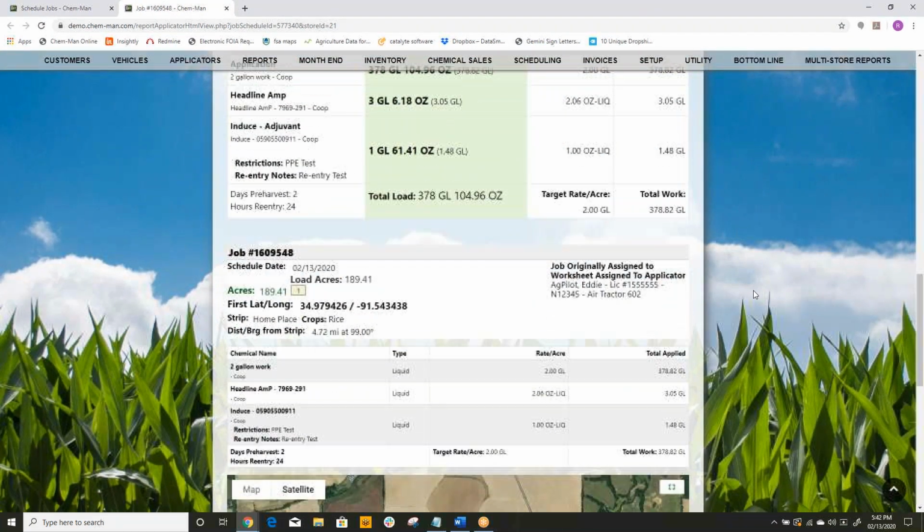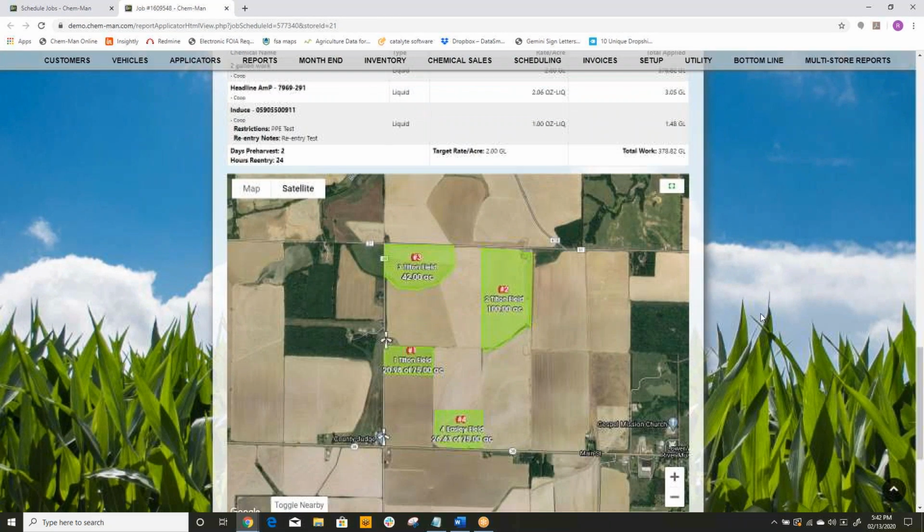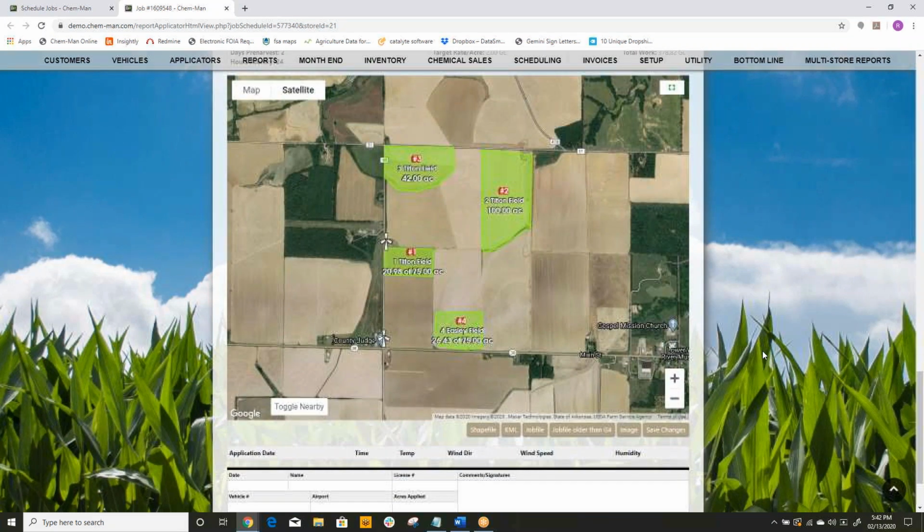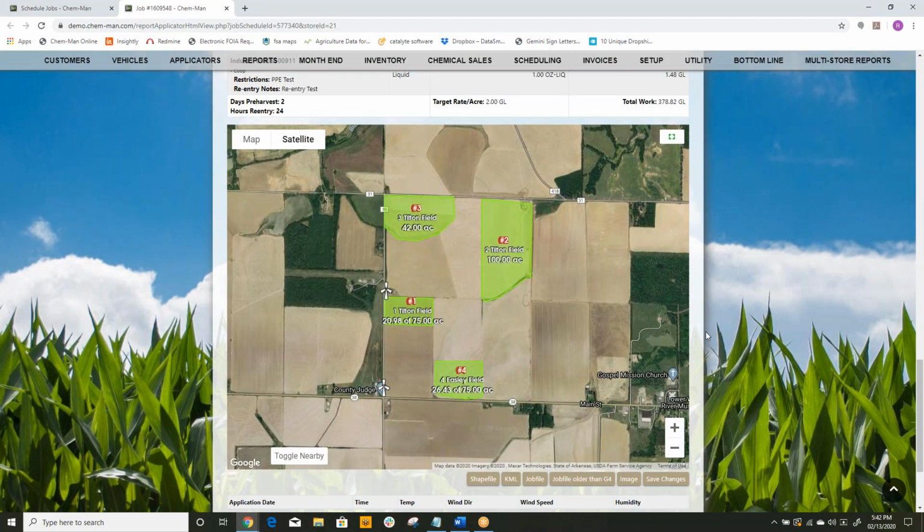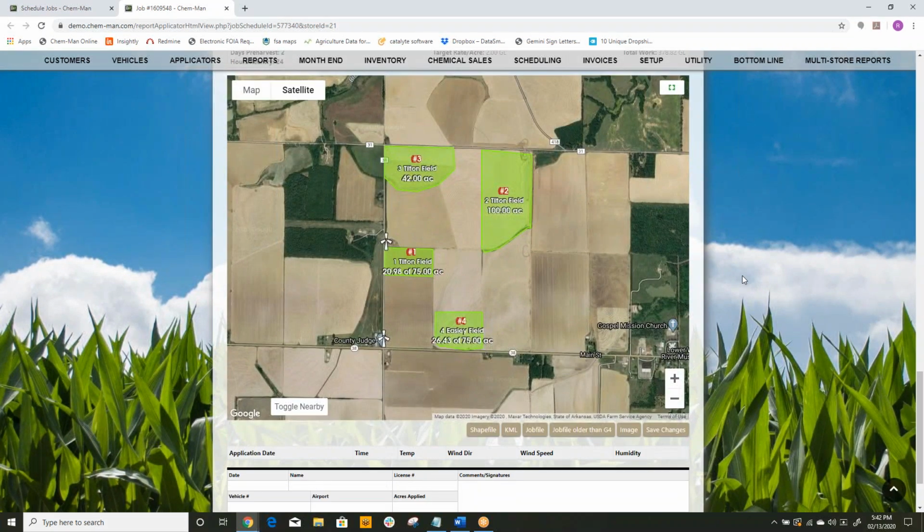I only have 1 load in this particular job, but if you'll notice, we have our partial fields now. It'll even show you the portion. It says 20.98 out of a 75-acre field, and that will also be reflected in your GPS file. So we're excited to get that done, so you won't have to be just looking at a map to see when you do a partial field.